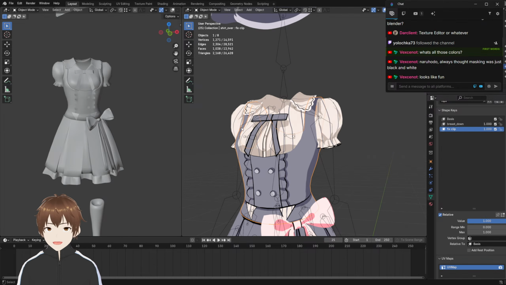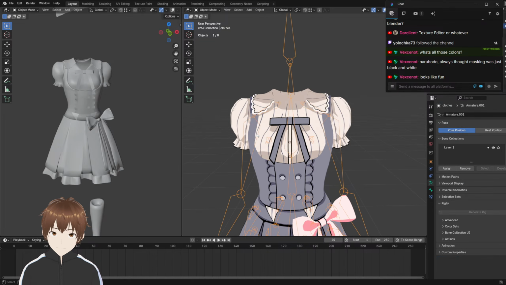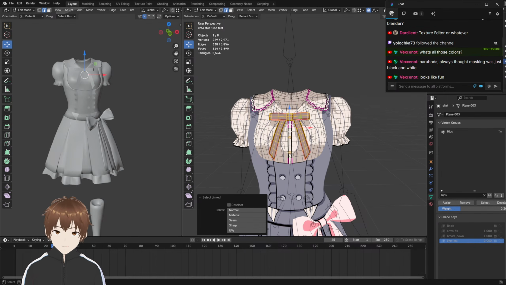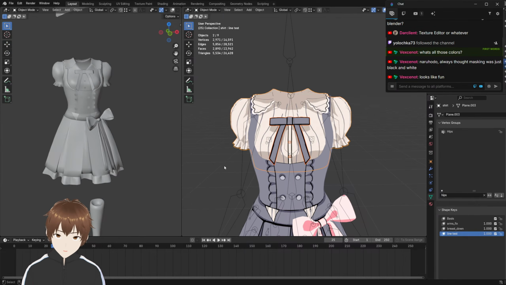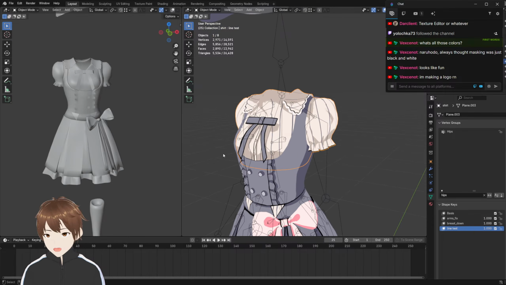See, that's a problem though. Okay, so we'll select this, grab you, isolate you. Wait a minute, did that cause that to move? No. Okay, yeah.